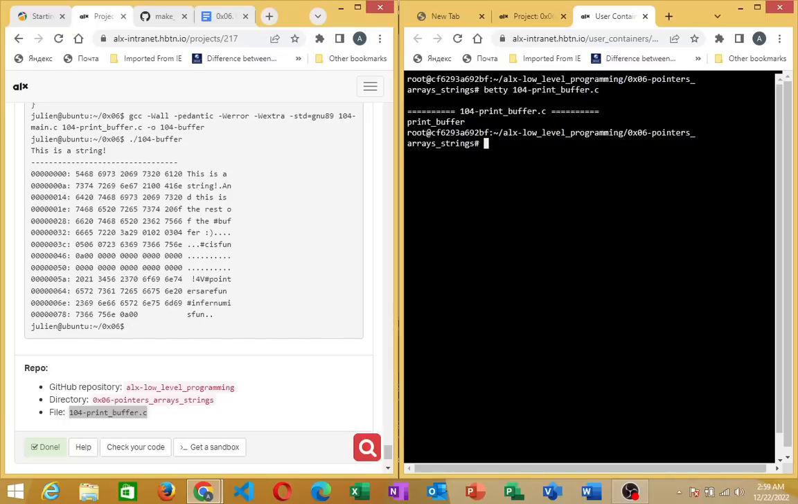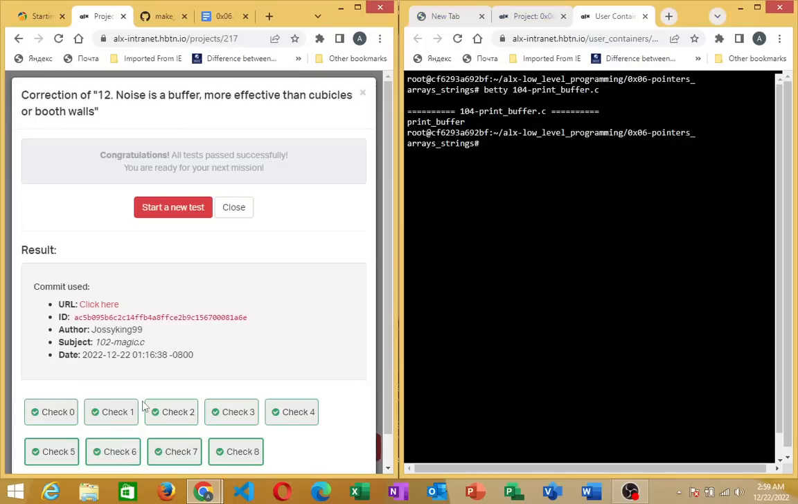You can now do your git add. You press enter, then you do your git commit -m, your commit message. You press enter, then you do git push rather. You're gonna push this to the remote repo. So having done that, you can now go ahead to check your code. Yes, it's all green, that means you are correct.